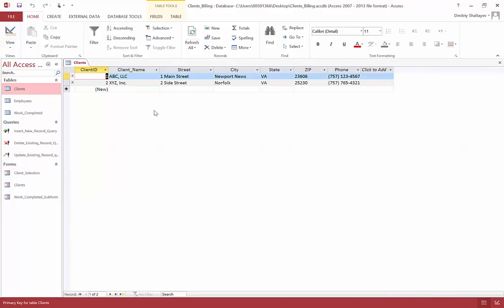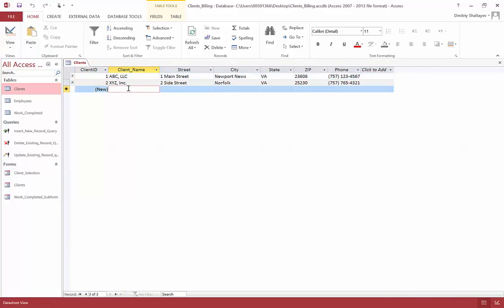In the clients table I have 2 records, one for the client name ABC LLC and another for XYZ Incorporated. Let me go ahead and add a couple more records. For example, QWERTY LLC that resides at 3 Second Street, and I believe we used the imaginary city of Norfolk in Maryland, with an imaginary zip code, and a phone number, just something.